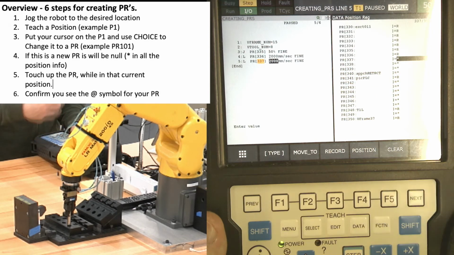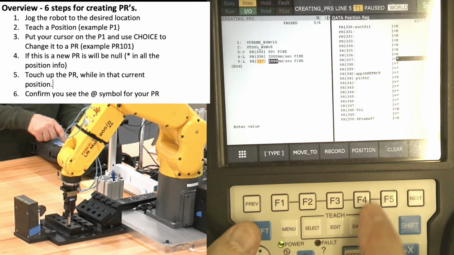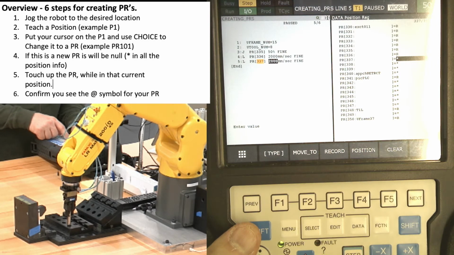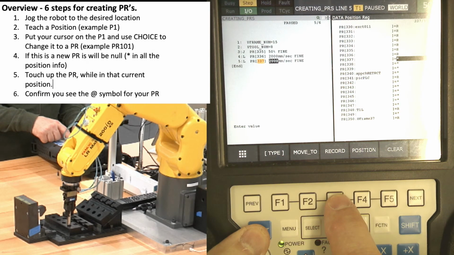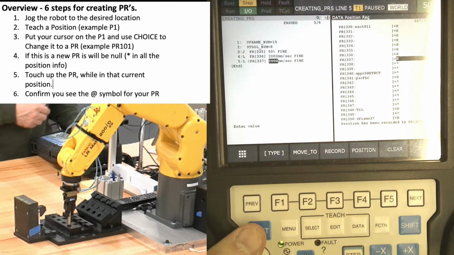I have to create a position, go to that position, then touch it up. I can actually do that over here as well. So let me go over here and I can do record, shift record while I'm at that position. And it does the same exact thing as a touch up in the other screen.